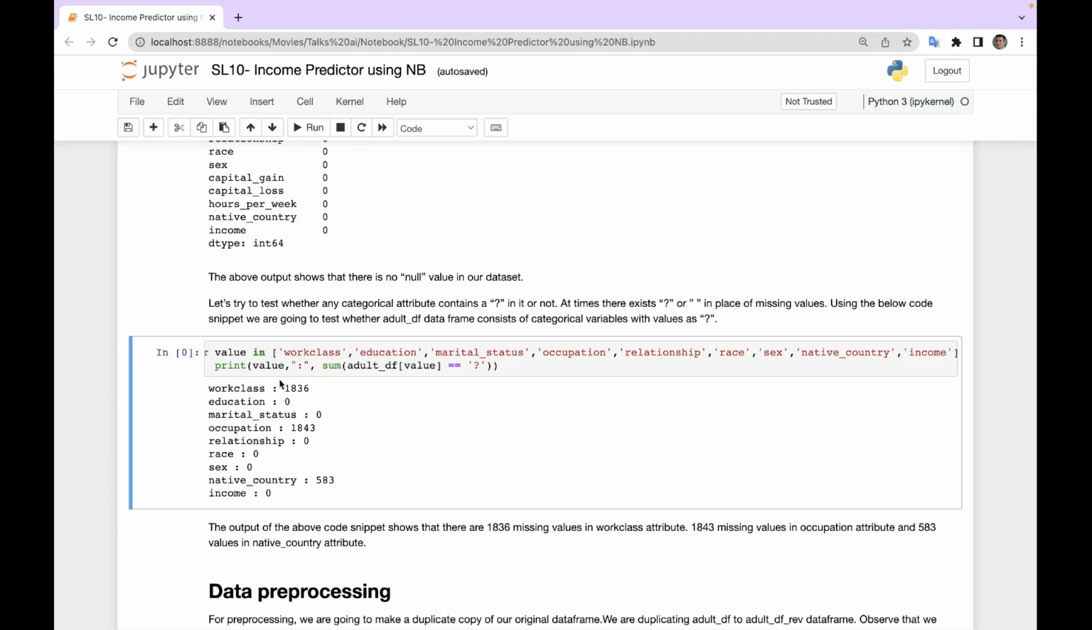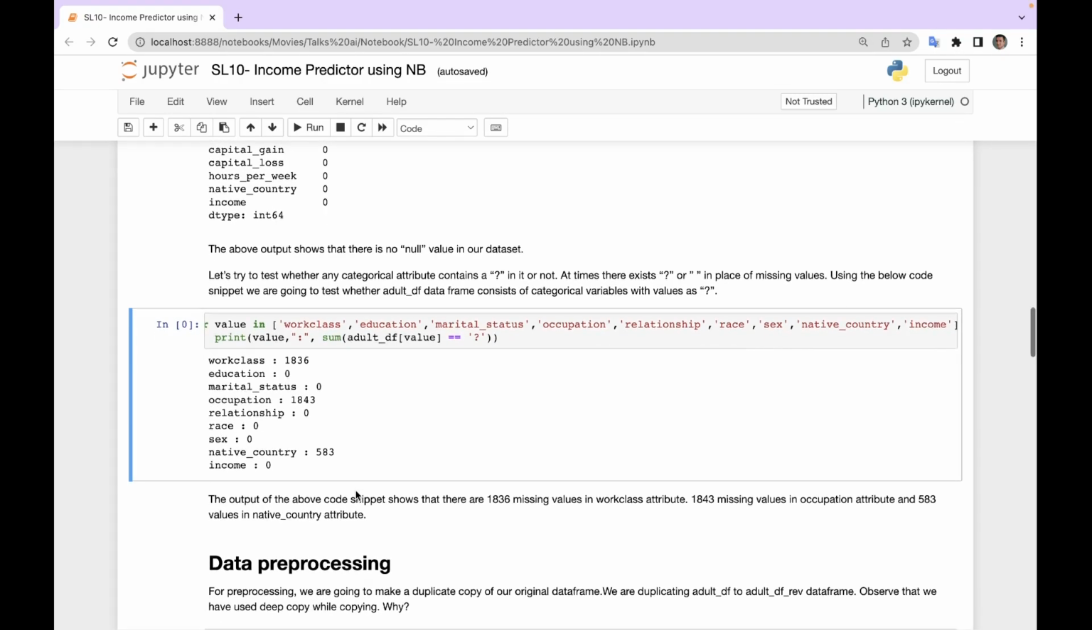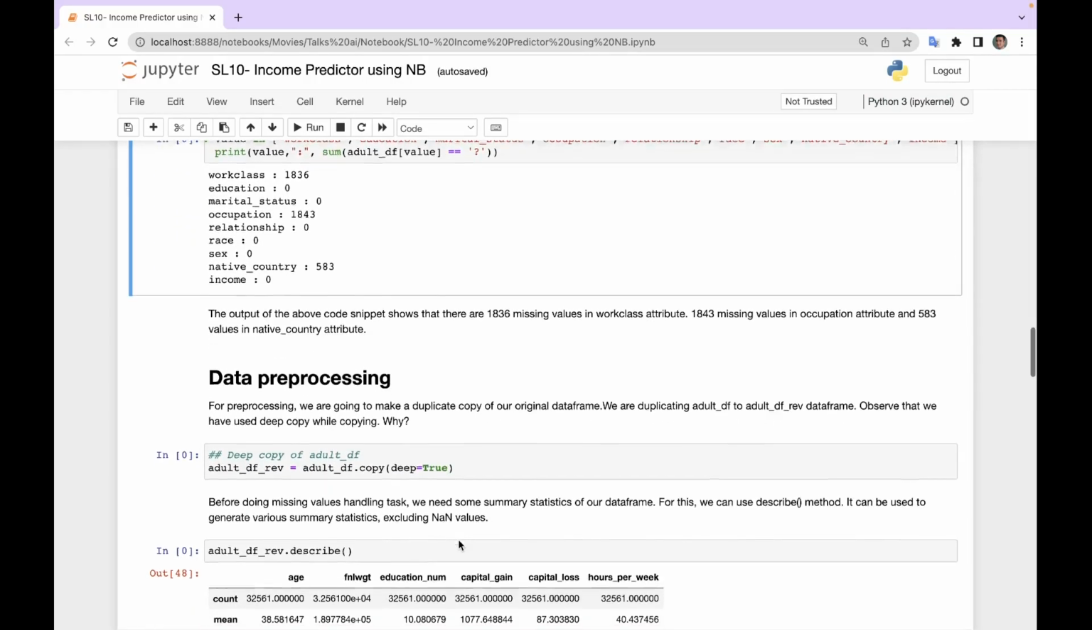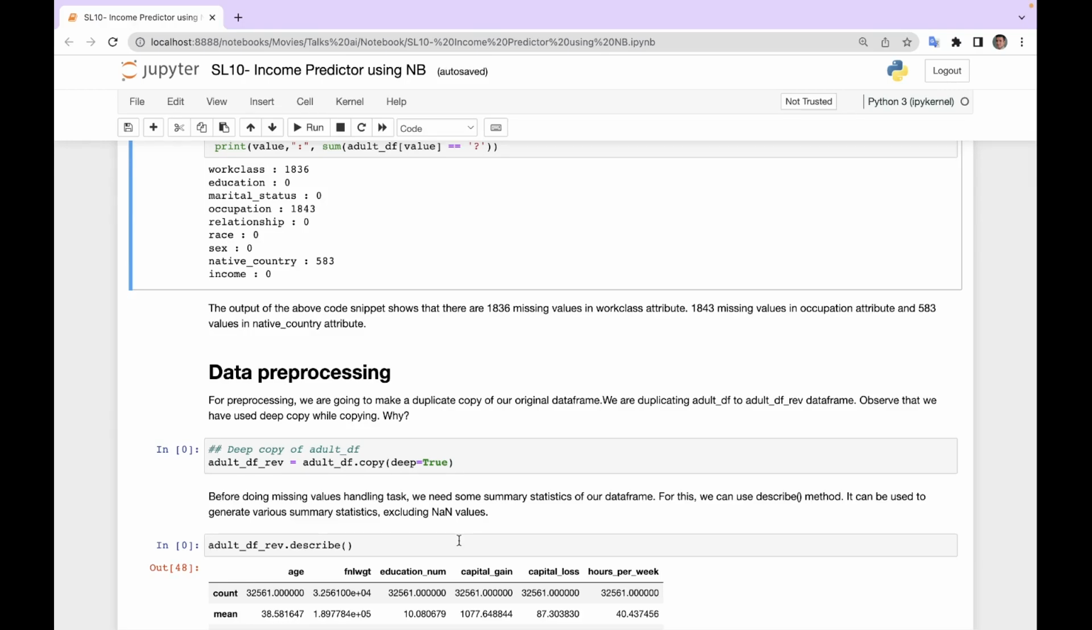From these columns, in work class we have 1836, in occupation we have 1843, and in native country we have 583. So the output of the above code snippet shows that there are 1836 missing values in the work class attribute, 1843 missing values in the occupation attribute, and 583 values in the native country attribute. Now let's move forward to the data preprocessing part.